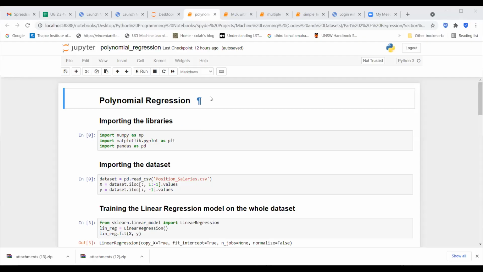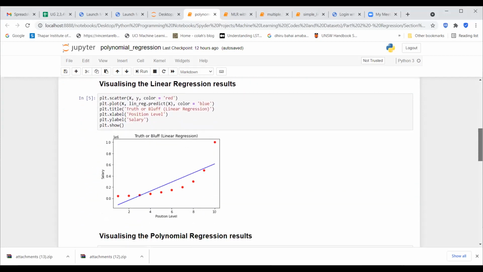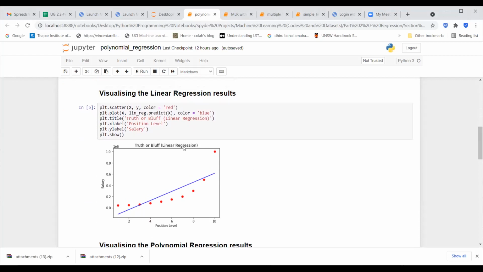So this is the polynomial regression equation. Again, this is a separate data set, position and salaries. I will send you the data set also. If you create this model, you will see the results. These are the observed values, and what you're trying to do in this graph is model the observed values.